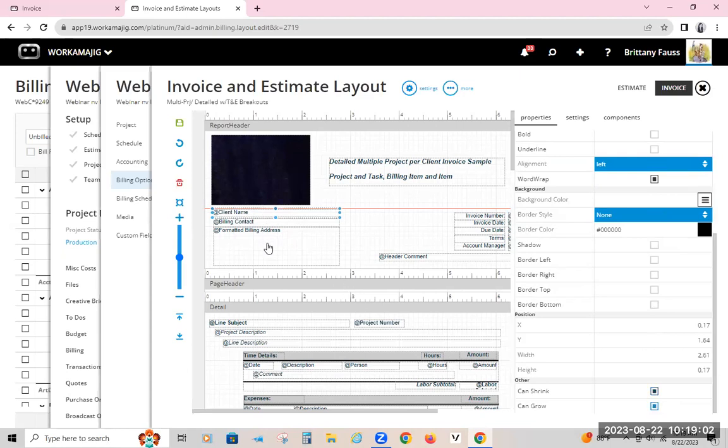And what that does is it just allows the field to expand and contract based off of the size of what the verbiage is, right? So client name could be short like tests, or it could be Workamajig and Company Greater North America or something like that, which is a really long name. So in that case, we want certain fields to shrink and grow so that it can maybe not get cut off.